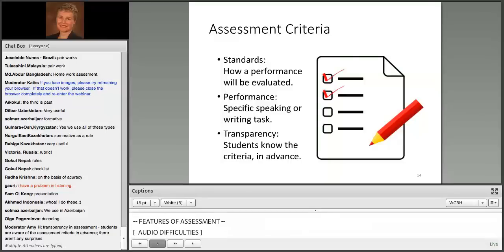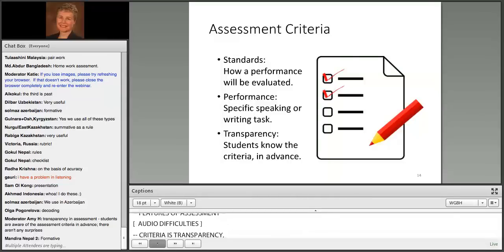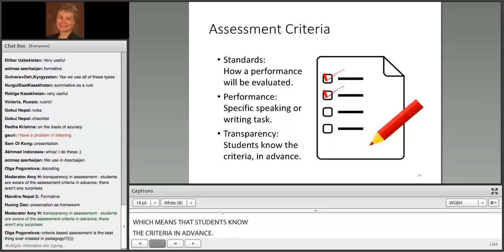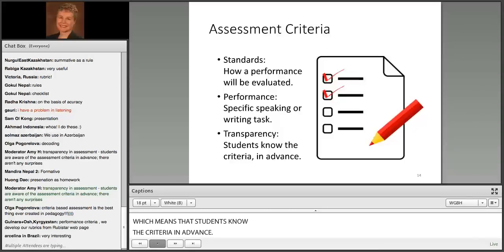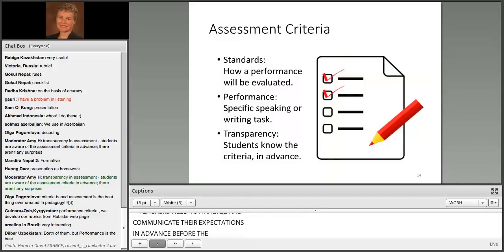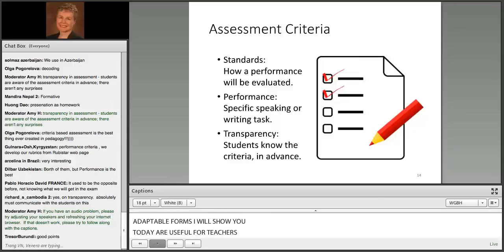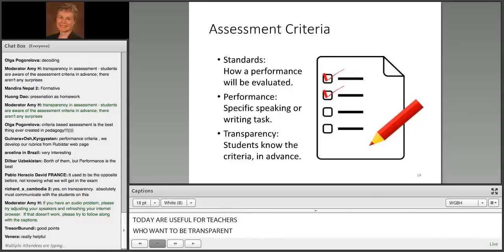For transparency to occur, teachers need to analyze and communicate their expectations in advance before the students begin preparing their tasks or performances. Many of the adaptable forms I will show you today are useful for teachers who want to be transparent about communicating assessment criteria to their students in the form of a checklist.